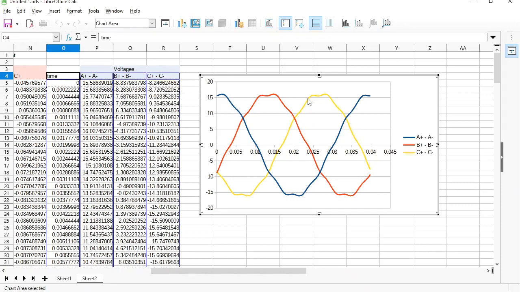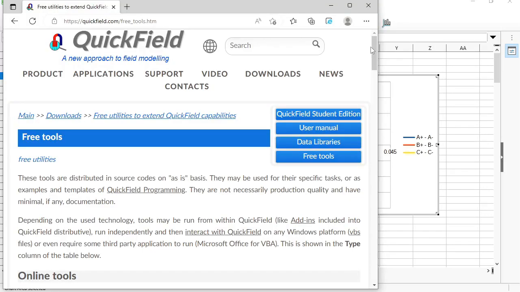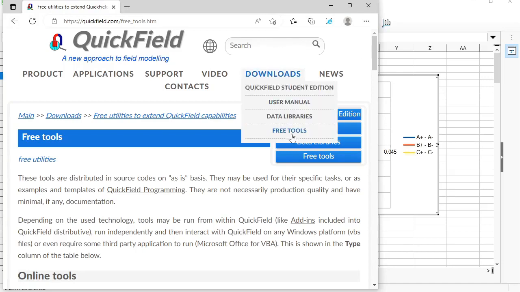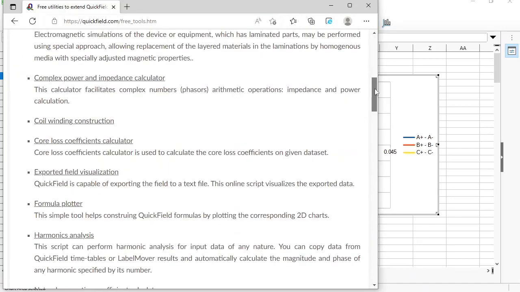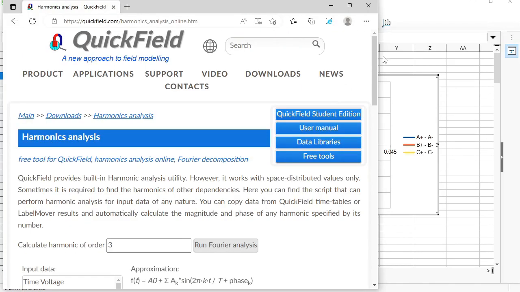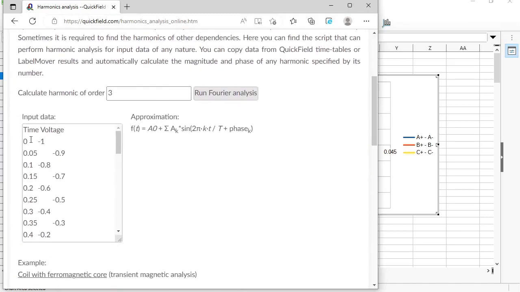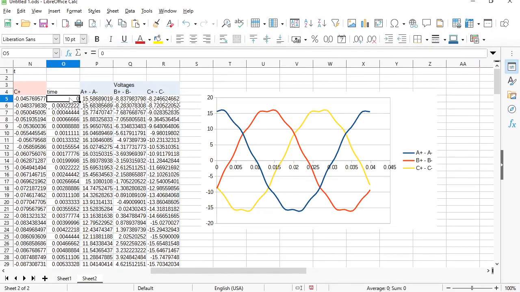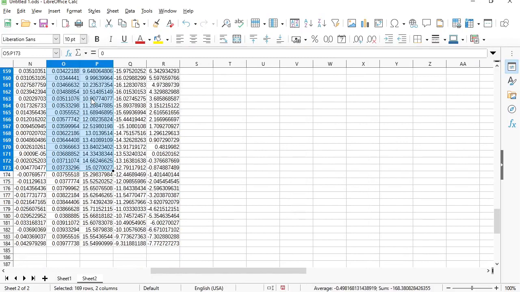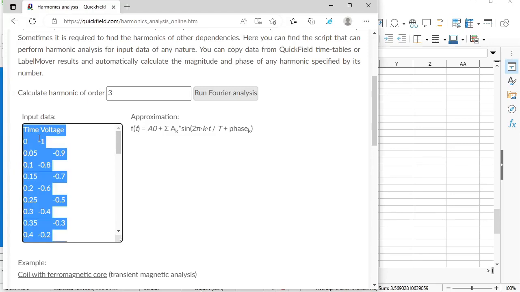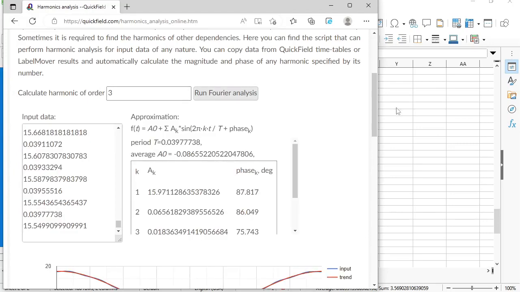The dependencies look sinusoidal, but there are also high-order harmonics. Let's find the magnitude of the unity harmonic. I'm going to use the pre-tool that you can find in the Downloads pre-tools section on our website. It is called Harmonic Analysis. Here I should put the data in this field, time and voltage. Okay, let's do the analysis for the phase A. Copy the data and paste it here. Run the analysis.